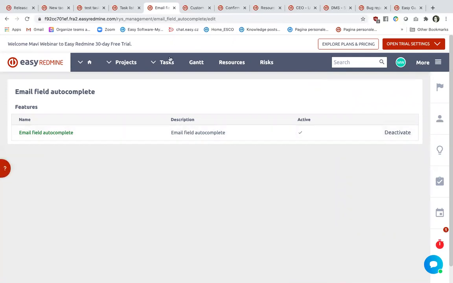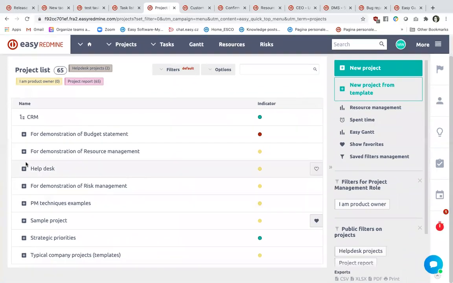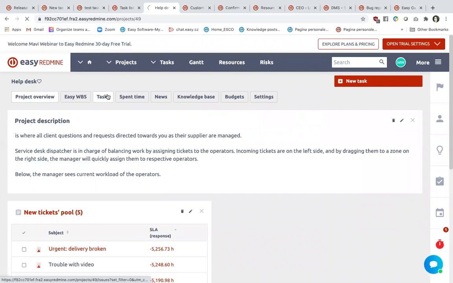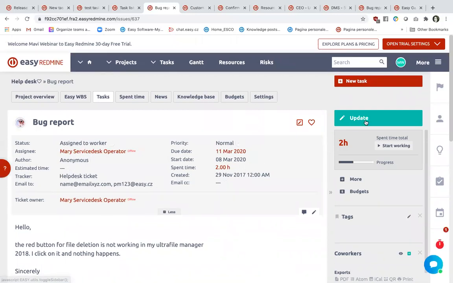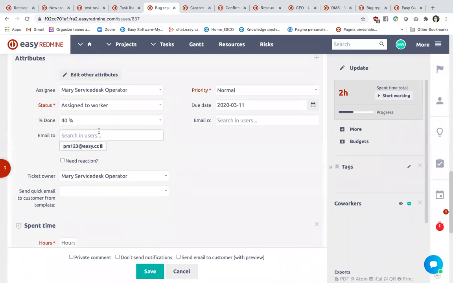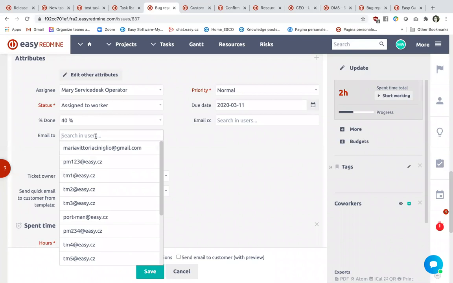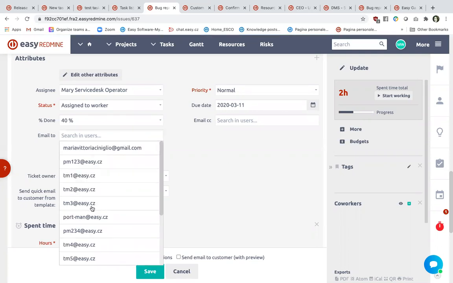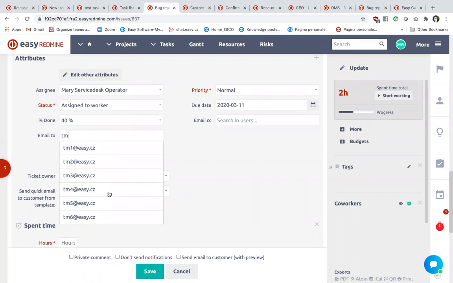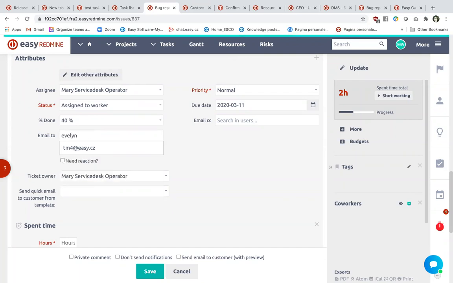So this means that now when I go to a project with help desk activated, where the tracker is a ticket of help desk, if I click on this bug report, you can see here that I have the case, and I can type. Mavi is me, the user. So this is my email address that I used to connect to this trial. If I type TM3 at easy, or just TM, it would tell me, okay, TM1, 2, 3, which one do you want? For sure, if TM belongs to the name of a person like Evelyn, it will tell you, you're looking for Evelyn, and Evelyn has this email address. So this is the feature.